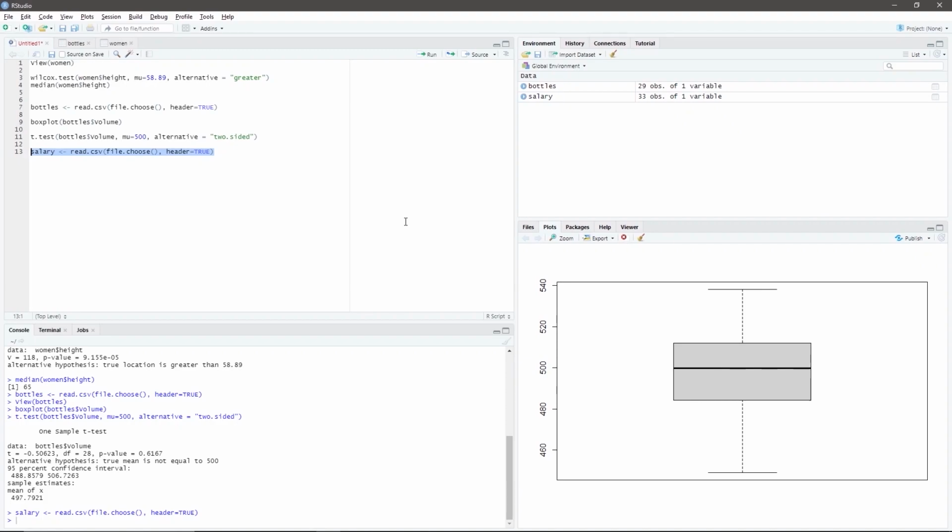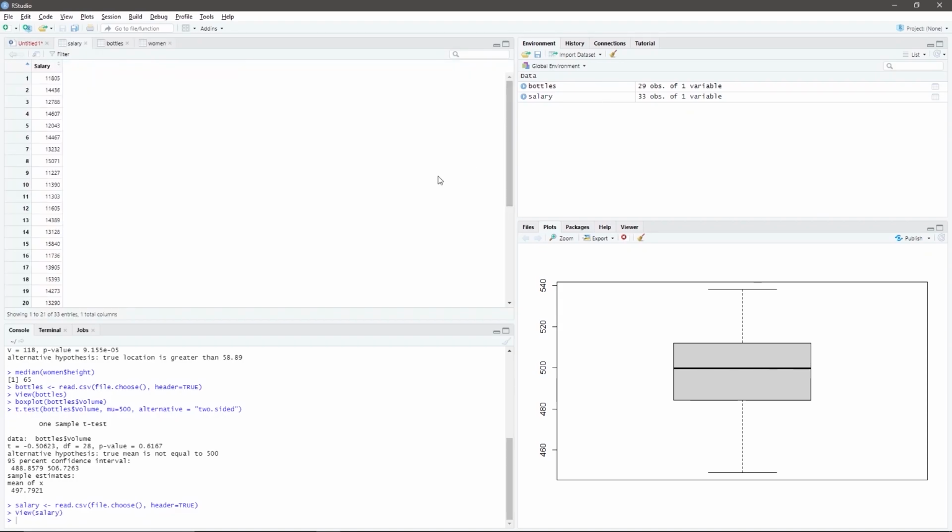Next, we view the data in the environment or history window. This dataset contains 33 observations and one variable, which is the salary in peso of some randomly selected employees in a hypothetical company. Some allegations were made against the company that they underpay their employees. Suppose that the minimum salary of an employee is 14,000 pesos. We test the claim at 0.05 significance level using the dataset provided.